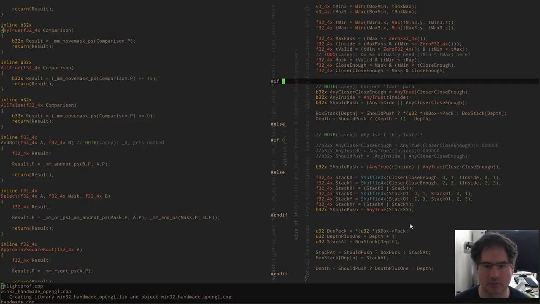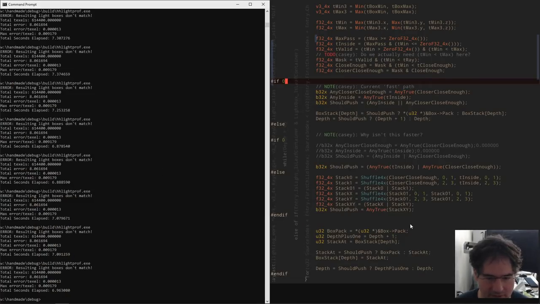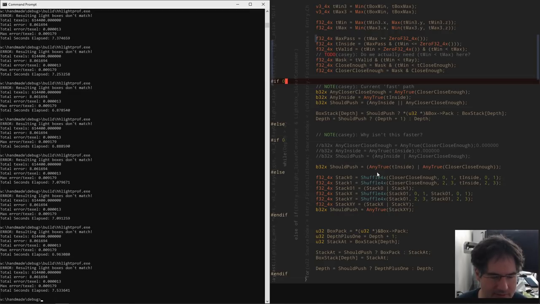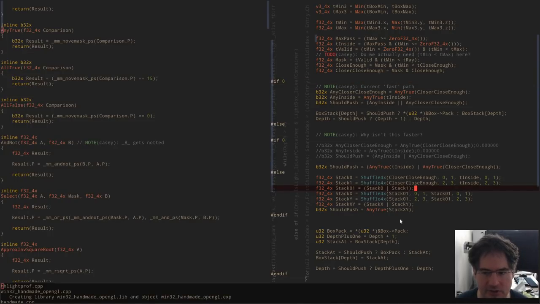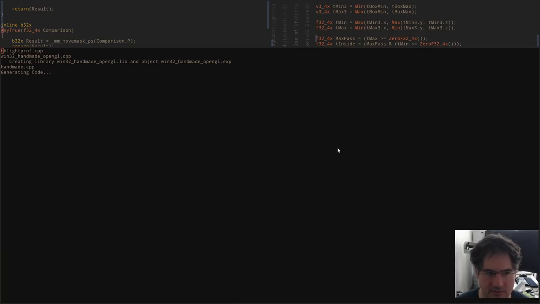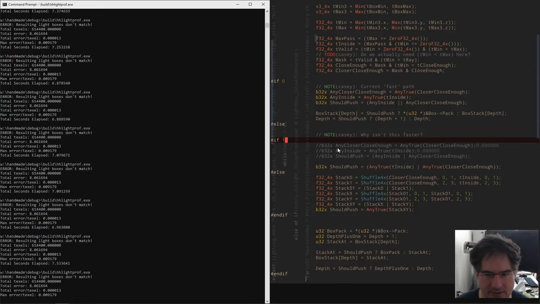But oh, right, no, I did. This is an annoying way to test code. Yeah, because this one was much slower, right? This was like 7.3. Yeah, 7.5. So this way is, I guess, the current fastest branchless version that we had.